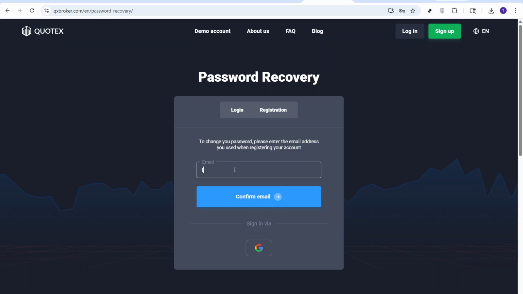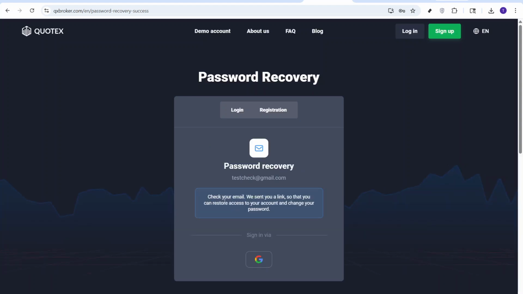Check your inbox for the email you receive from Quotex and follow the steps provided within it to create a new password. Make sure to choose a strong password, combining letters, numbers, and special characters to enhance your account security. Once you've successfully reset your password, head back to the Quotex login page and try to log in with your newly set password.